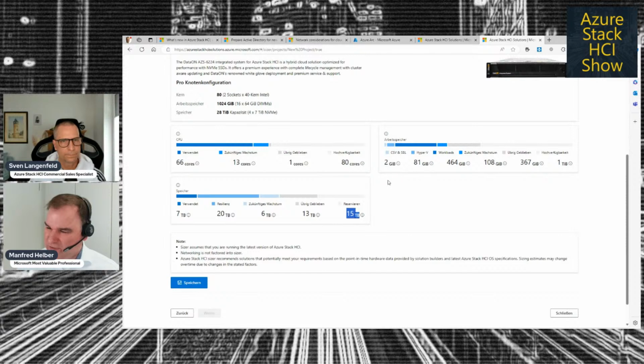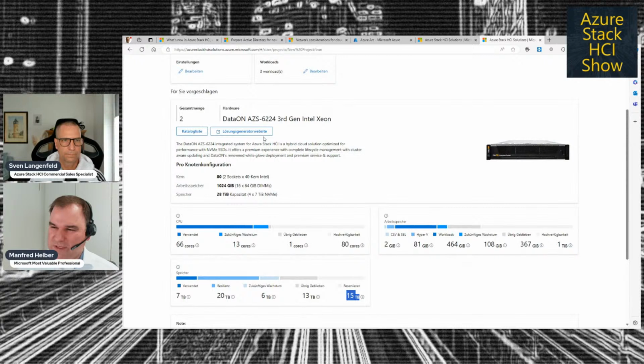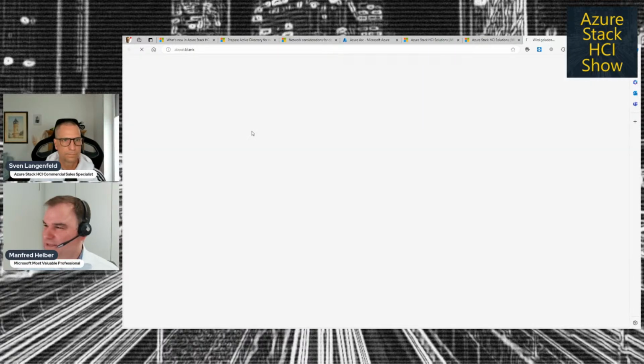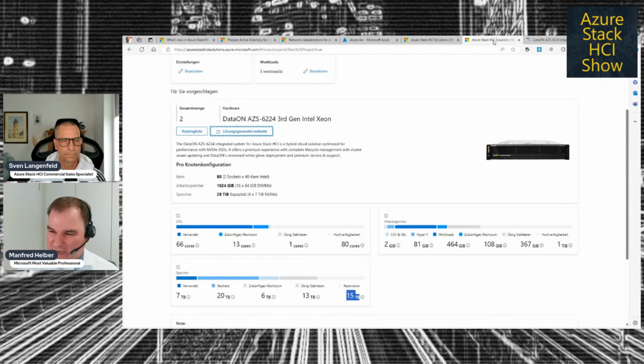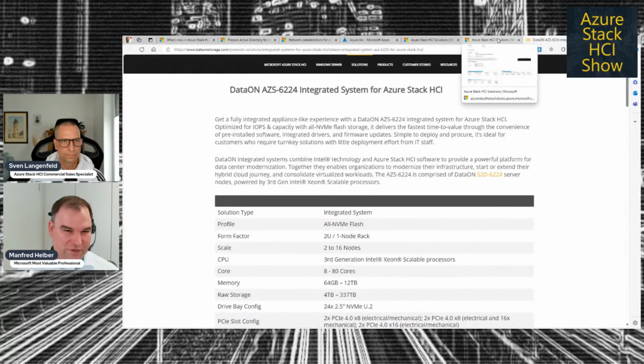What has changed here: in the old sizer, we always had this section here with the IOPS. They were never shown here. The plan was to show them. Microsoft removed this area because no system provided the IOPS. So it depends on the additional information you receive from your solution vendor, because if you choose here the option solution vendor website, you can jump to the website of the solution vendor and see additional information like IOPS, configuration recommendations, and so on.